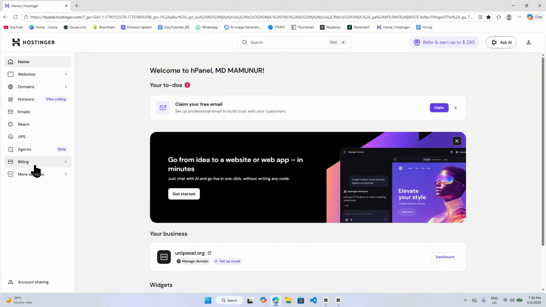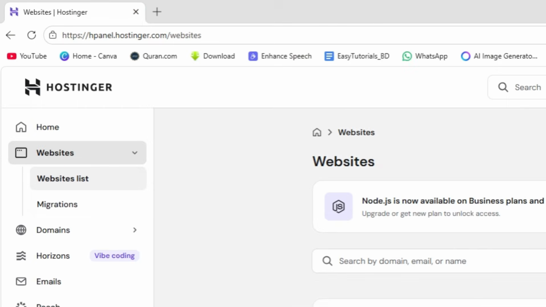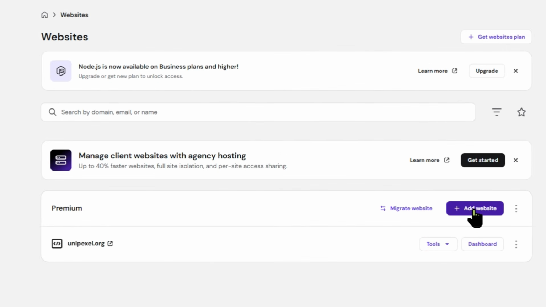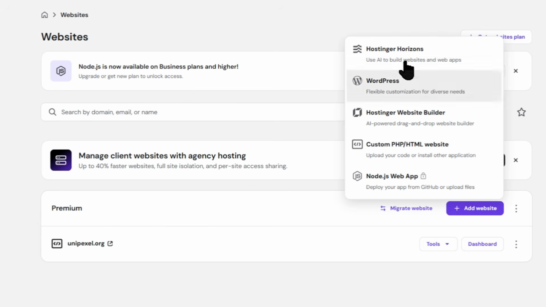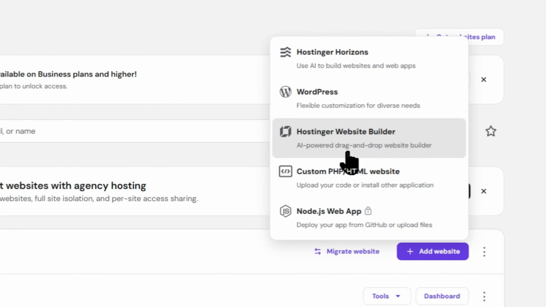Now from here, we have to go for the section called website. On the left side, you will find the website section. Now you can see the premium option we have here. Now we'll click here, add website. And here you can see we have different options: WordPress, then Hostinger Horizon, then Hostinger website builder. This one we select, Hostinger website builder, the AI powered drag and drop website builder.